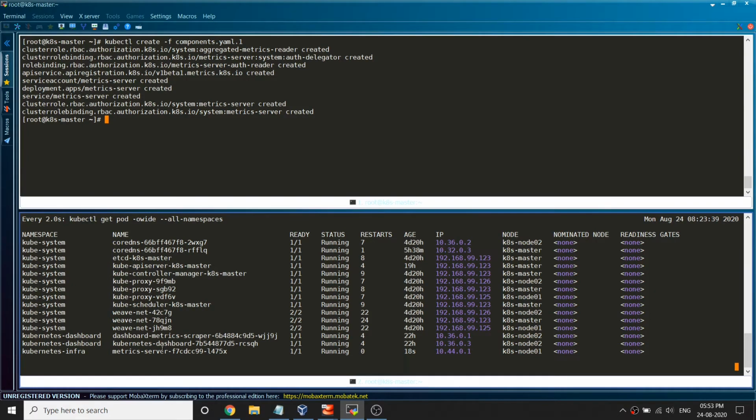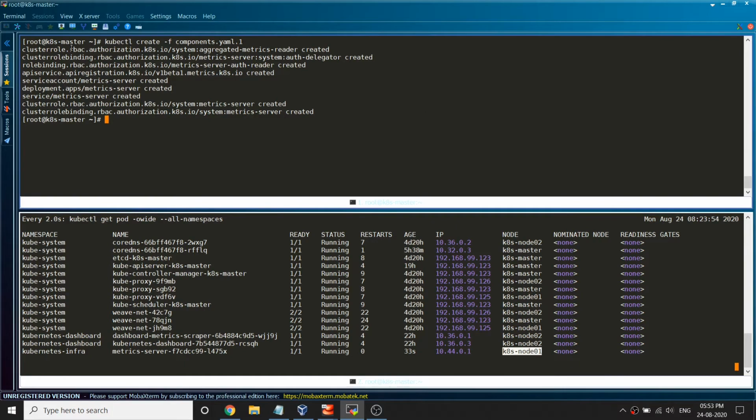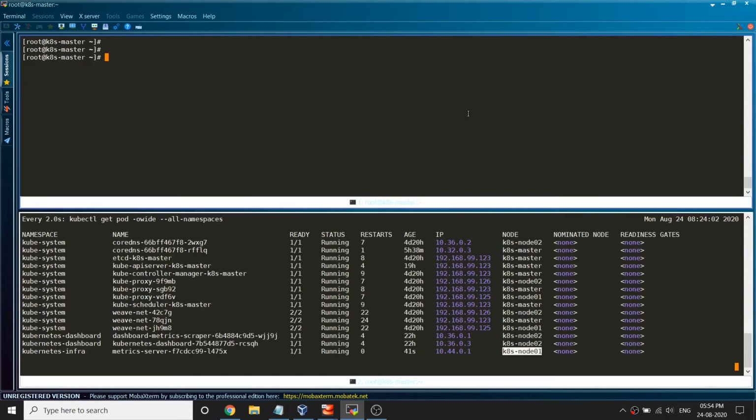So here it is. It already started 22 seconds ago. It is running under the Kubernetes infra project, and it is deployed on node 1. Okay, so a few cluster roles, the API service, the service account, and some cluster role bindings have been created. Next, in order to test whether it is working fine or not, you can run kubectl top node or top pod to check the utilization of nodes or pods, right?